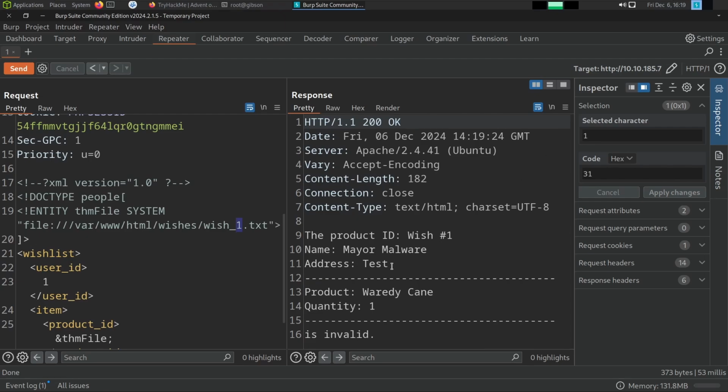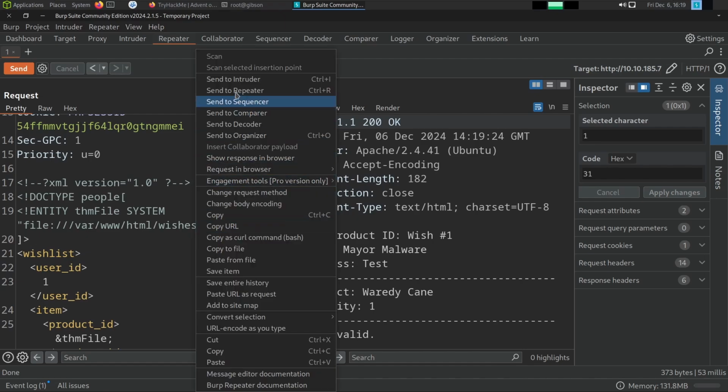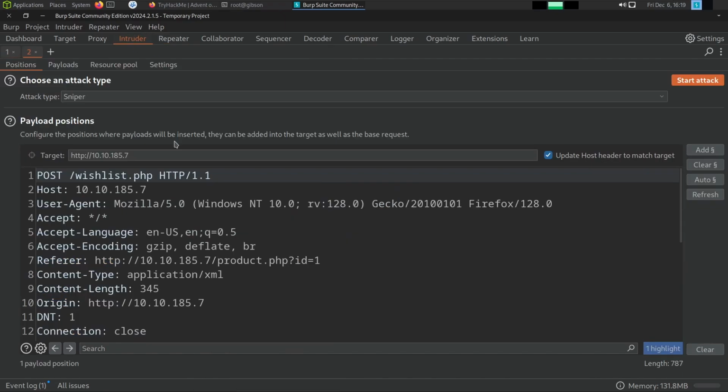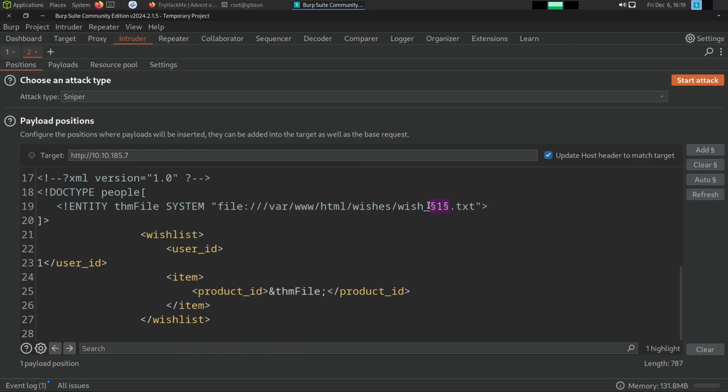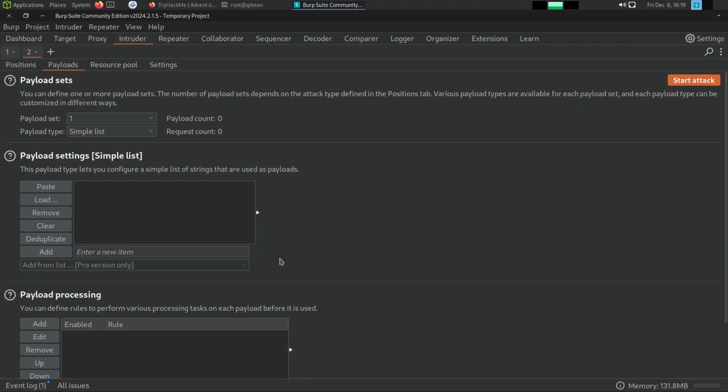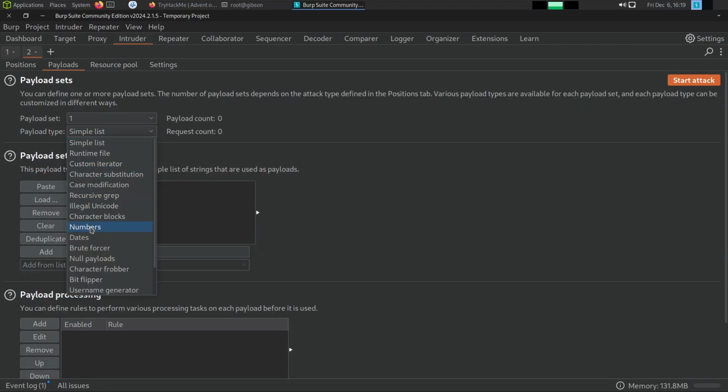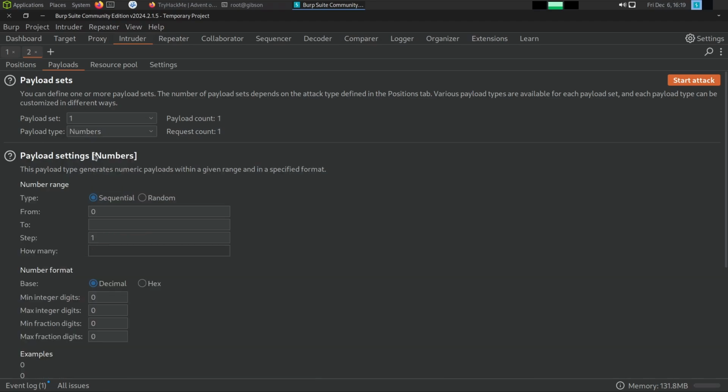Okay, so we should probably enumerate this number, because these are just different wishes which are being held in the server. To do that, you can select the number here and press Ctrl+I to send to Intruder, or right click and send to Intruder. Then in Intruder we can see that 1 is selected for me. Now let me go to payloads, and we will go through every single number. I select the payload type to be numbers, and every single number from 0 to, for example, 100.